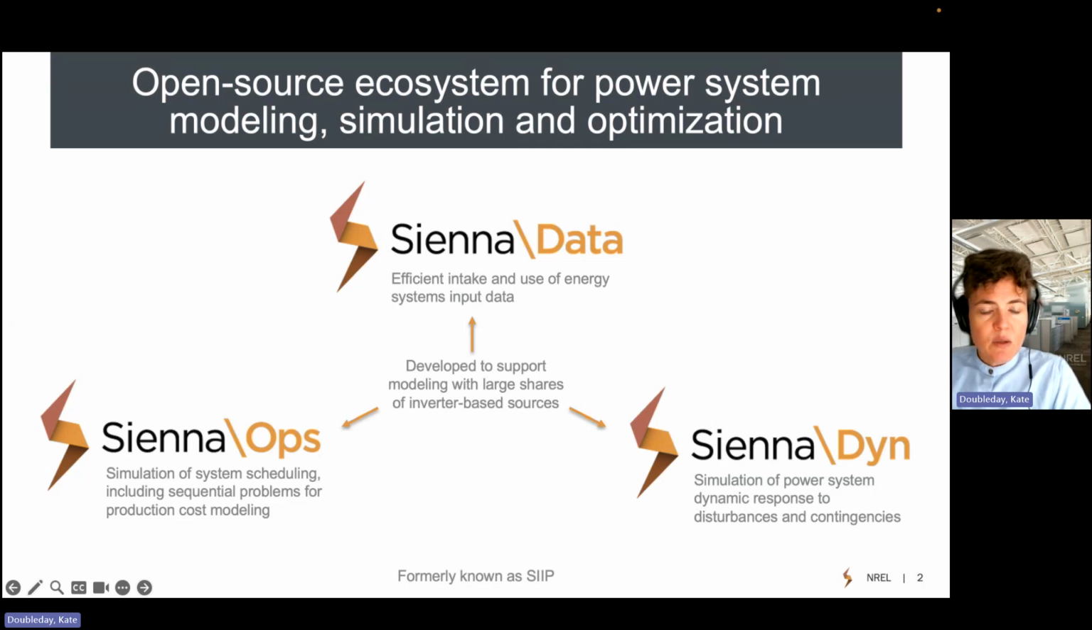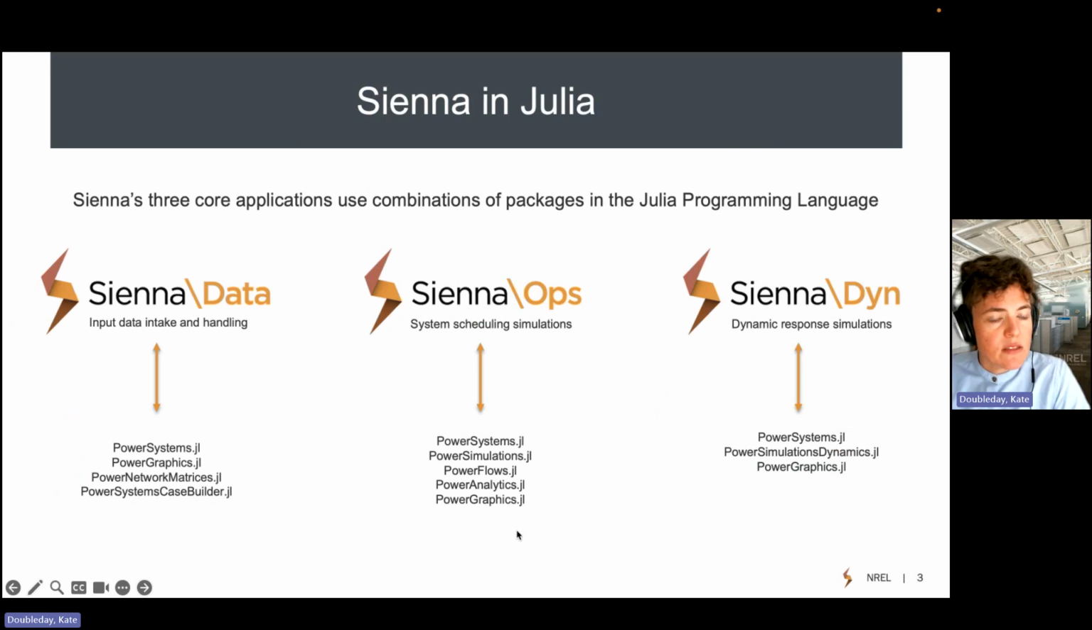If you are unfamiliar with Sienna, please check out our homepage, which is linked in the description and in our YouTube channel profile. If you are trying to figure out if Sienna is the right tool for you, please first take a look at our Sienna Examples YouTube playlist. These three core applications in Sienna are written in the Julia programming language, and they are combinations of different Julia packages, such as PowerSystems.jl, PowerGraphics.jl, etc. For more on the documentation for these individual packages, please see the links in the video description below.